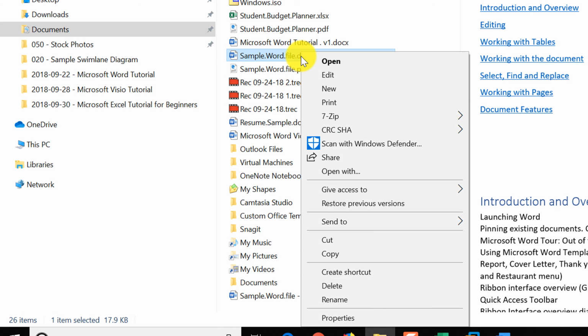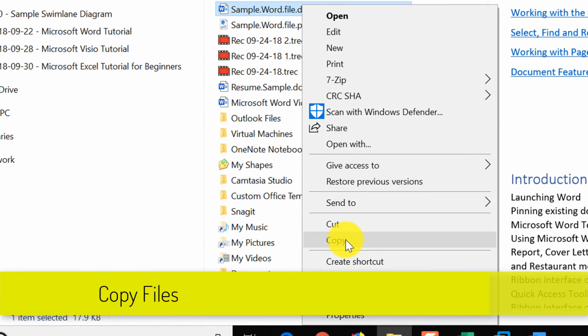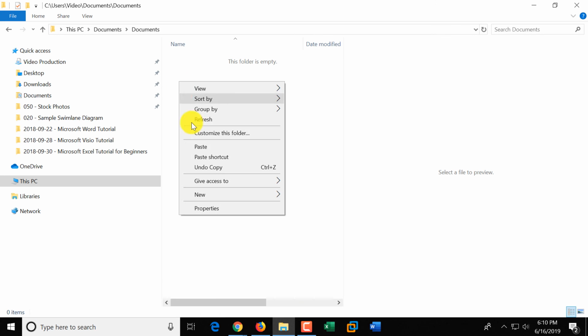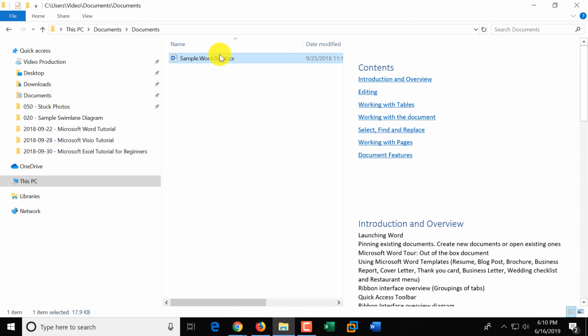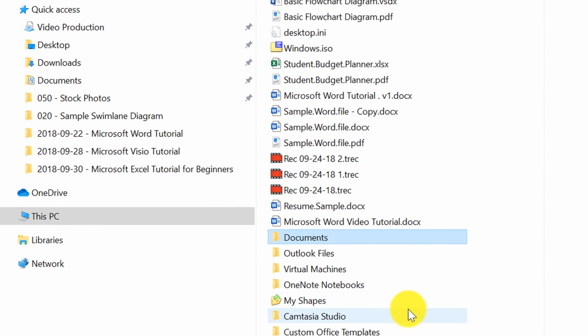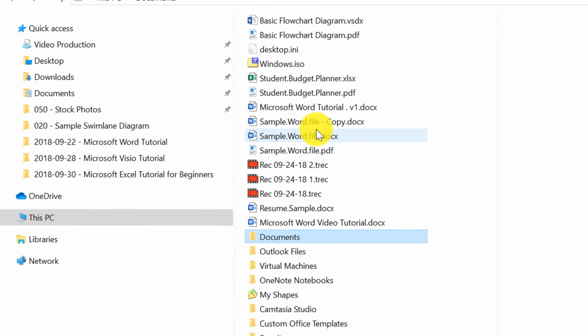But if I, for example, would like to create a duplicate of this file in another folder, I need to click copy, navigate to the folder documents, and then do a paste here, and this will copy and paste the file here. To go back, you click the back button, back to the documents, right? And we see two files because they are sorted in alphabetical order.